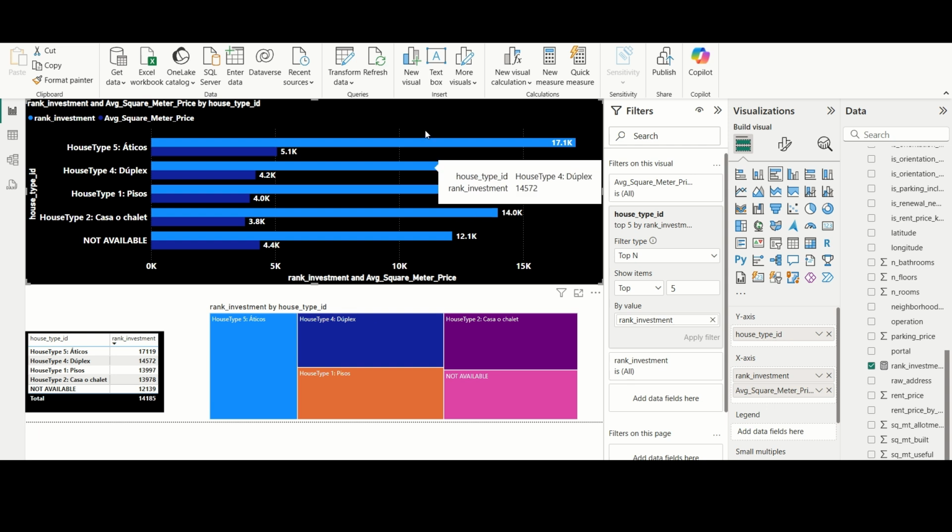Also, it suggests that attico is the premium category. It is more expensive than other house types per square meter. So the properties that are bigger in size with low loan interest rates are the best choice for making good profits in real estate.